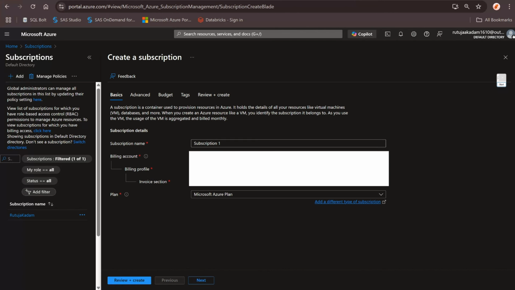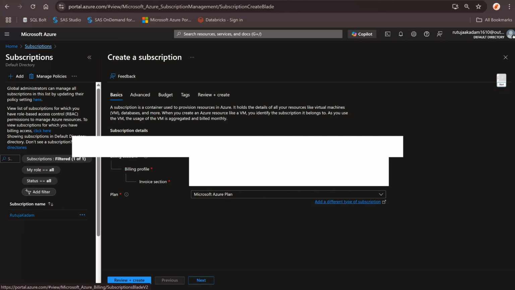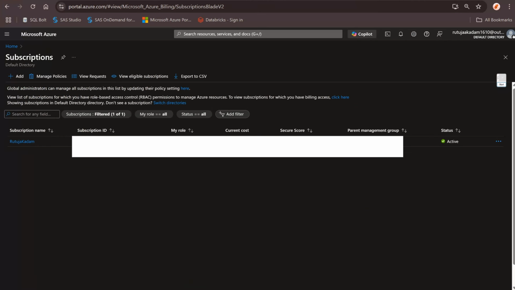If you don't have any subscription, then simply click on add. Then you will give your subscription name here, then billing account, billing profile. Basically here you will need to enter your credit card details so that it will generate an invoice on that credit card. Then just click on review plus create, and your subscription will be ready to use for your project. In my case, I'm going to keep my existing subscription.